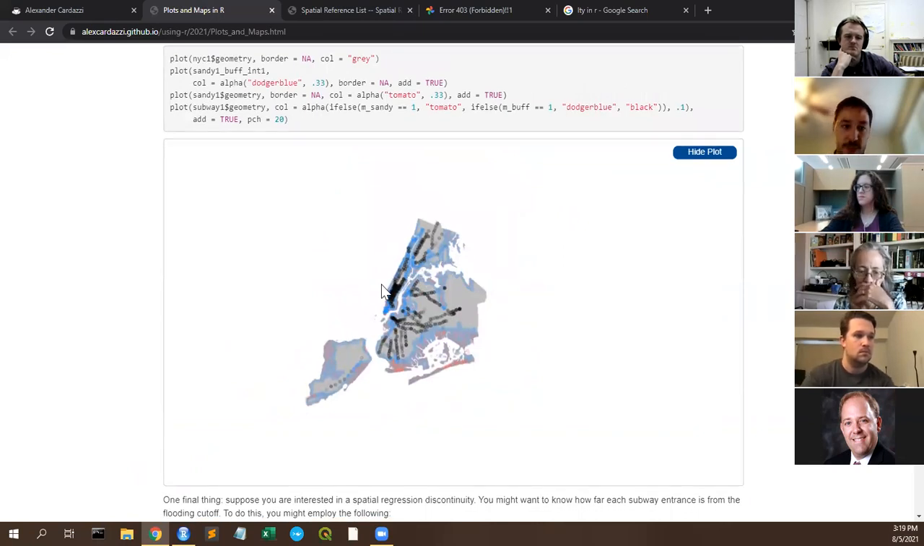Okay, so this is if you want to do a diff-in-diff, right? You have a control group, you have a treated group. Now, maybe you wanted to do a regression discontinuity. You want to take it to the next level. You want to know what's the distance from where Sandy flooded, like what's the end line.